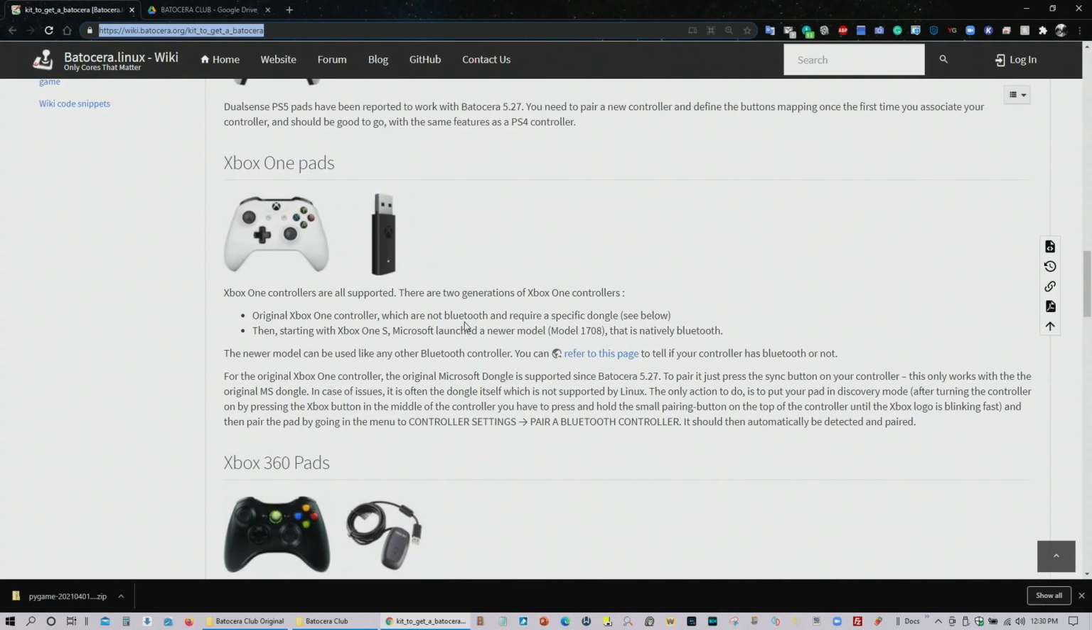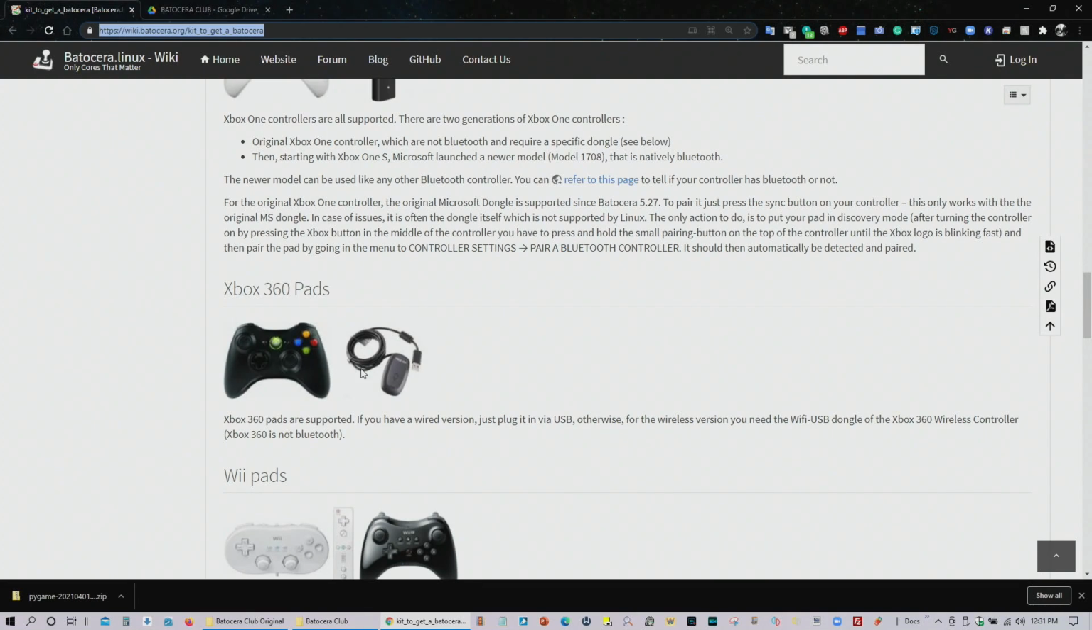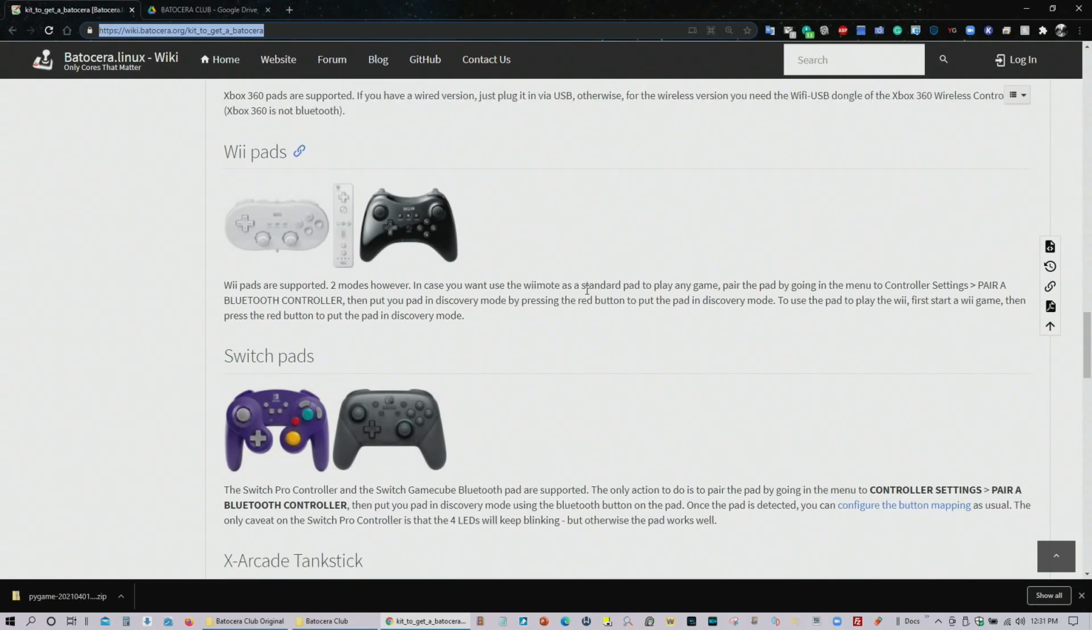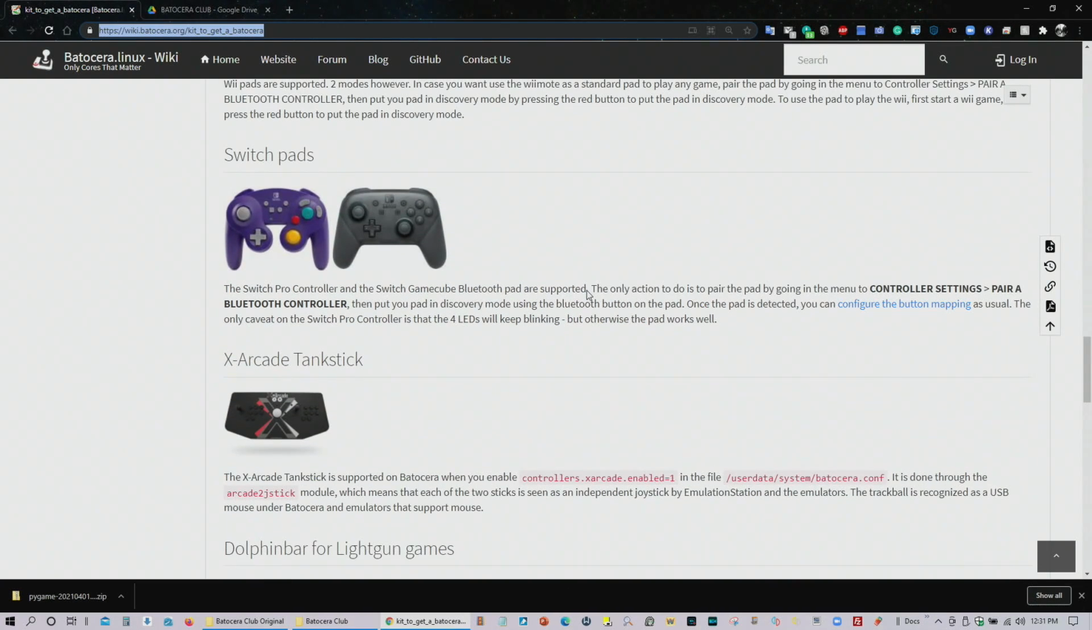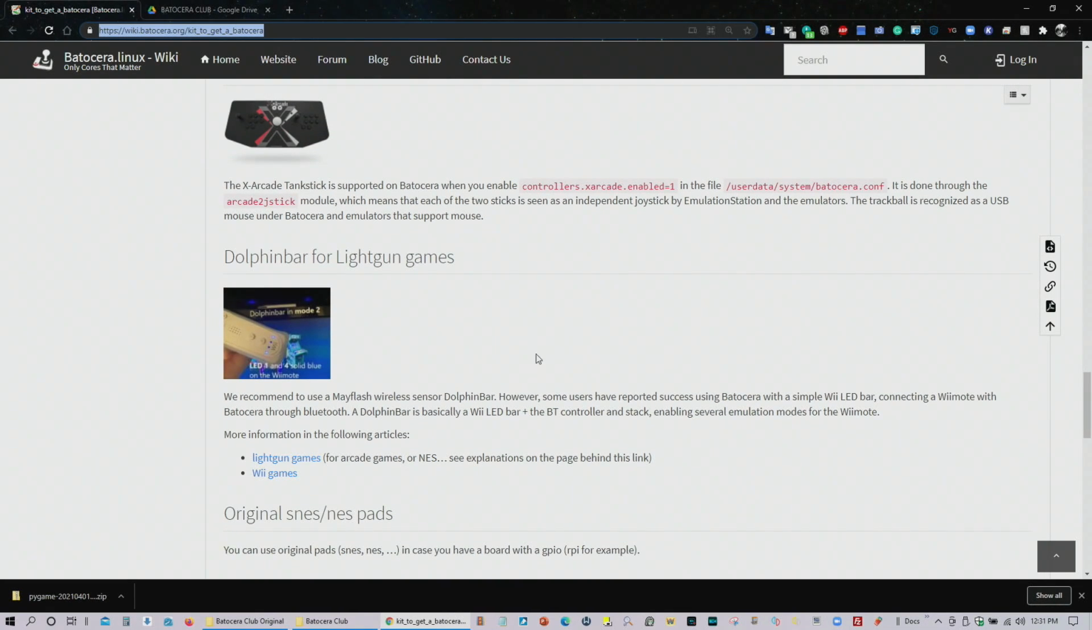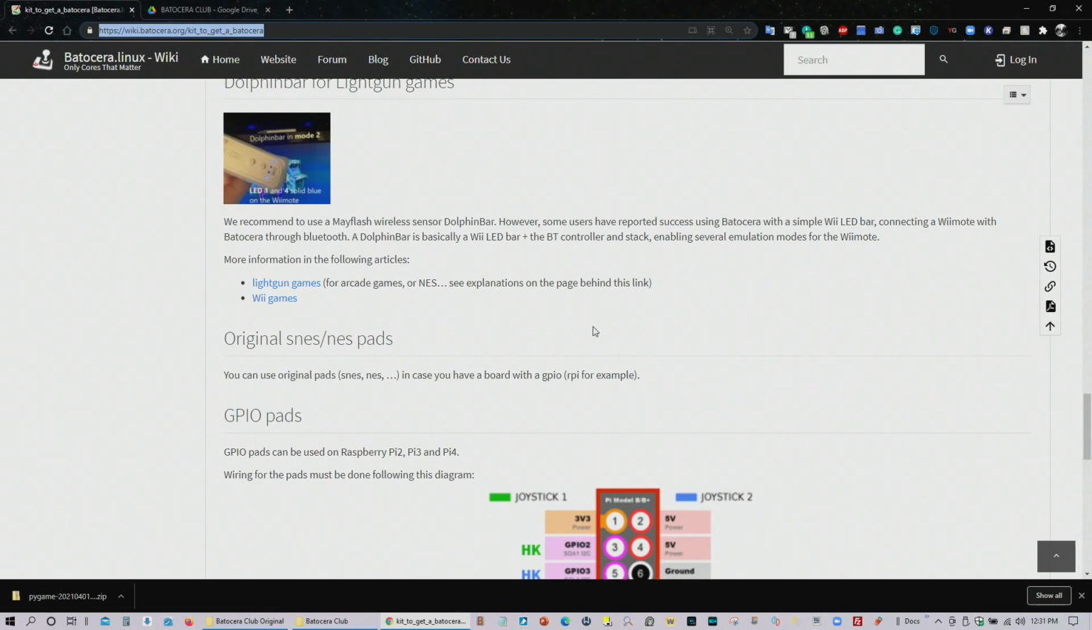Among the different controls I've used within Batocera, I found that this is probably the easiest one to get up and running. You can also use Wii Pad controllers, Switch Pad controllers, X-Arcade Tankstick controllers, Dolphin Bar for light gun games, and there's a discussion on how to set that up. Also original SNES and NES pads.